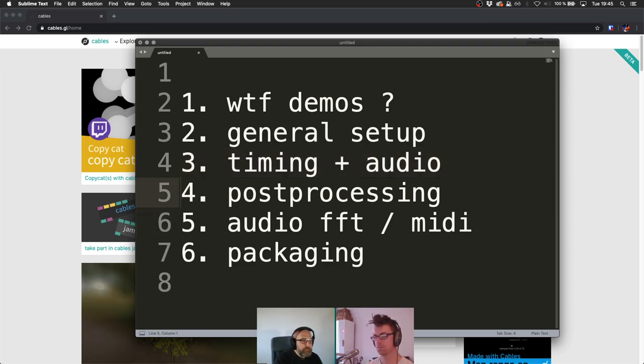The next part is post-processing and how to set up, like, most demos consist of different scenes that are played after each other. So sometimes you have a crossfade or something, but we just say we have multiple scenes and we want to make them look more the same, or have the same post-processing so they fit better together. And we show the general setup of this.